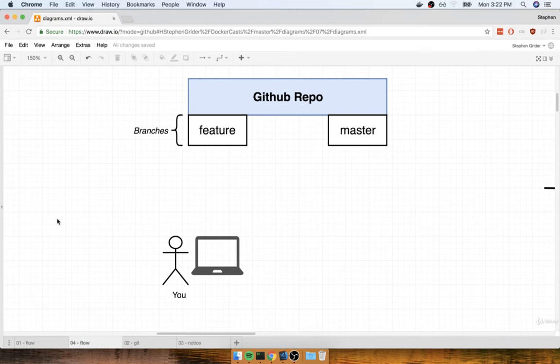Our development workflow is going to revolve around creating a GitHub repository. This GitHub repository is going to serve as the central point of coordination for all the code that you and I are going to write, and then eventually deploy to an outside hosting service. Our GitHub repository is going to have two different branches. One branch we're going to call the feature branch.